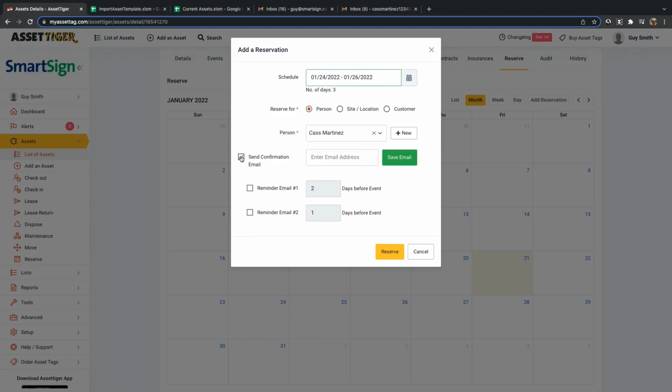All right, so in order to do this, I'm going to put her email address right here. And I'm actually going to click the Save Email button so that in the future, whenever we reach out to Cass, the email will be saved. Another great option are these reminder emails. You can change the number of days before the event that the reminder is sent out, of course. And if all this looks good, click Reserve.